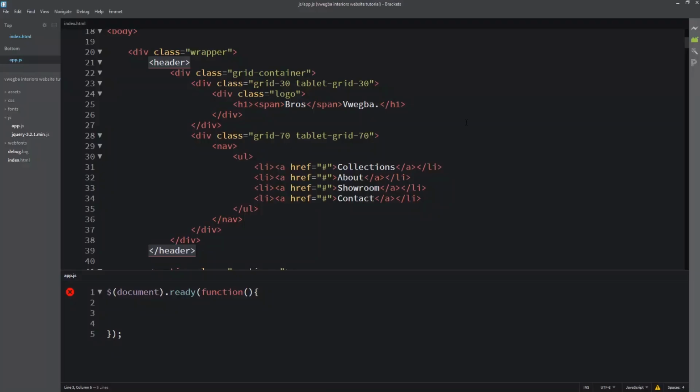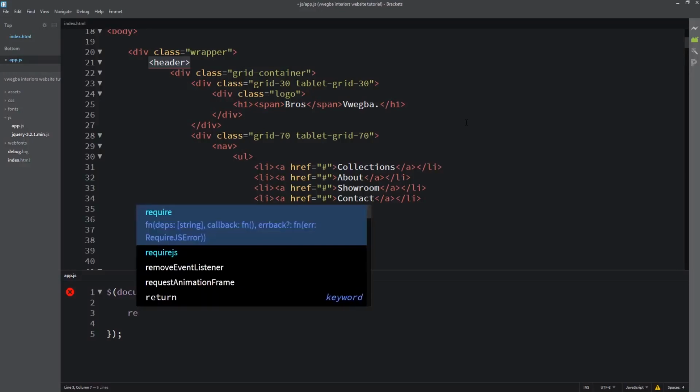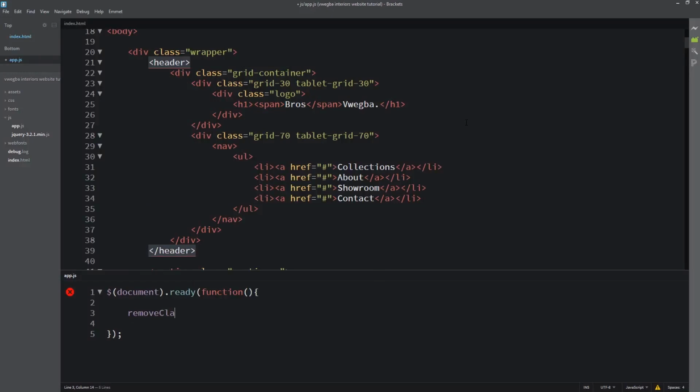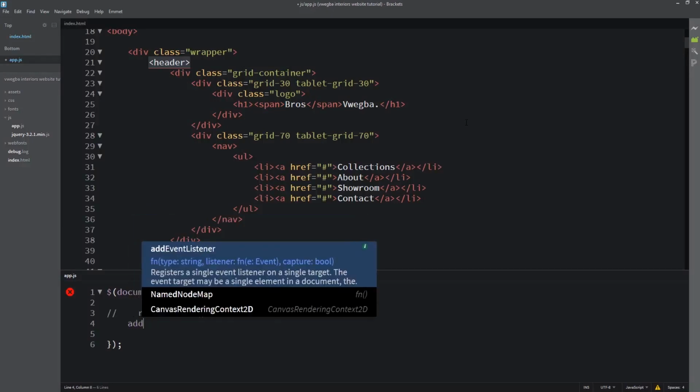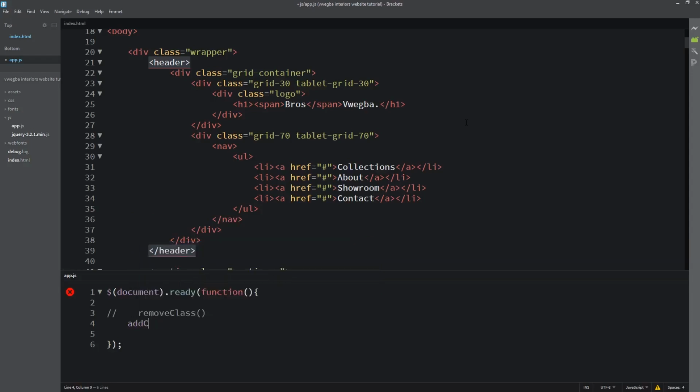In this tutorial I'll show three different methods inside jQuery for manipulating classes in our HTML document. The three I'll talk about are removeClass, then addClass, then toggleClass. Once we've covered these three, we're done for this tutorial. So we'll start with removeClass.